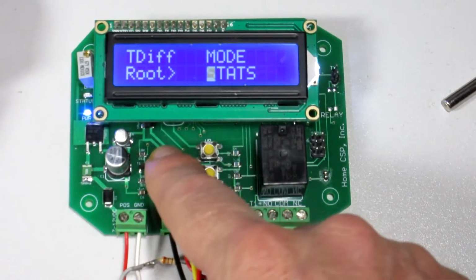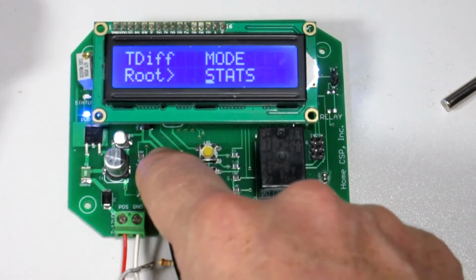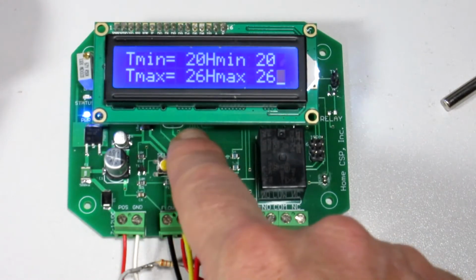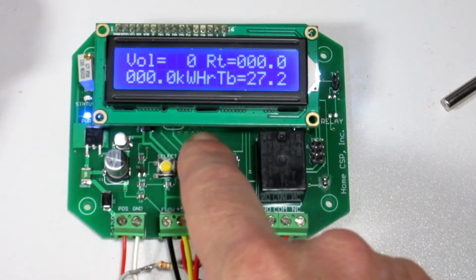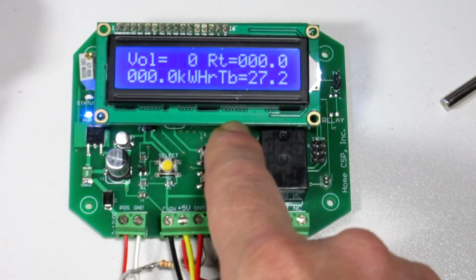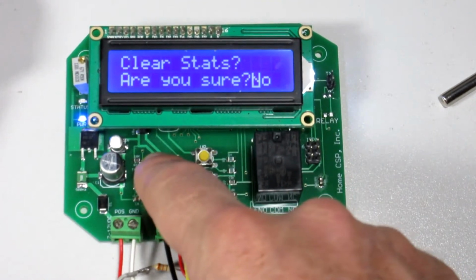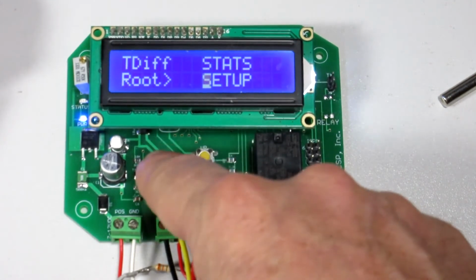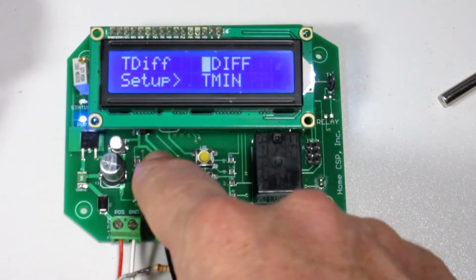It's got a statistics screen. I just turned it on, so it's not really much statistics, but there's a minimum, maximum temperature, volume, runtime, kilowatt hour, and temperature of the board displayed there. And we can clear the stats if we want. There's no point right now. Next is the setup menu. This says the temperature differential.